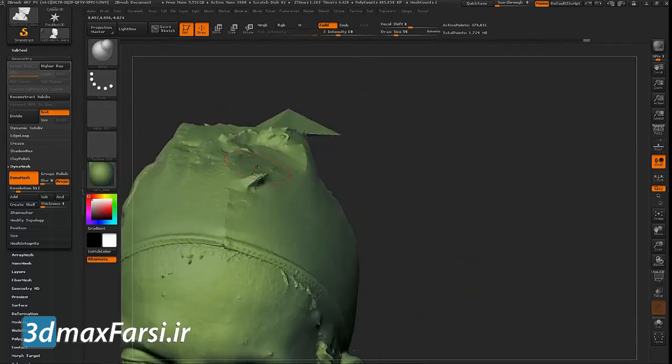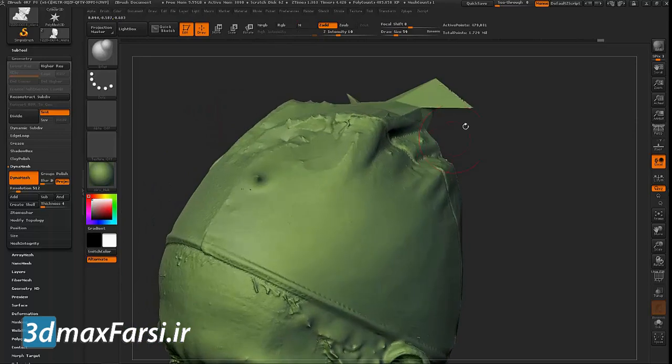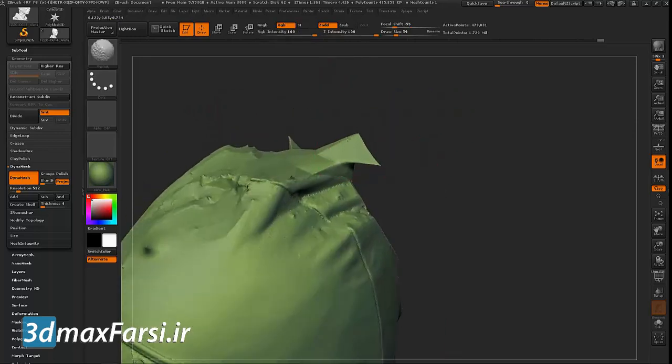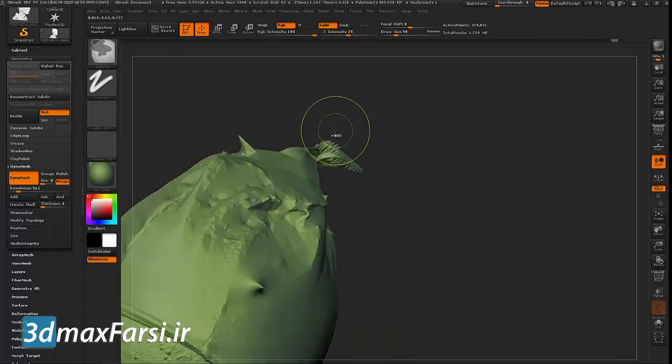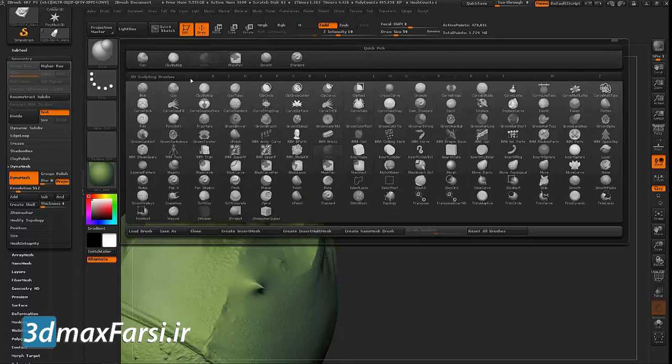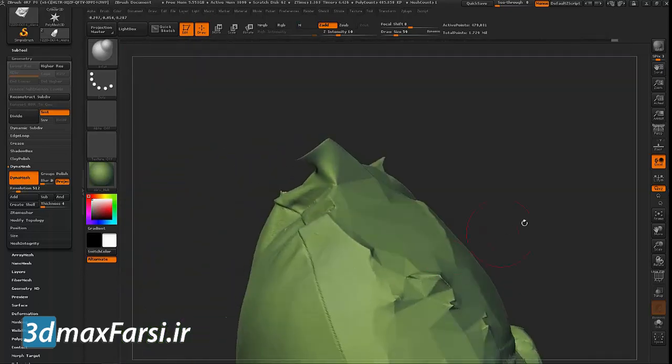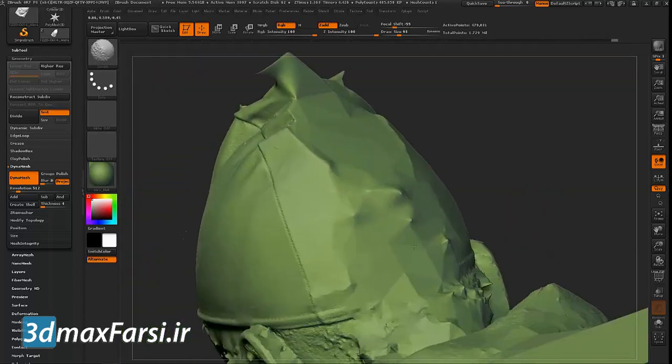So I'm using the inflate and it didn't work. Never mind. Yeah, never mind. Inflate does not work. Makes it a lot worse. Cool. I'll just smooth the back of the head.